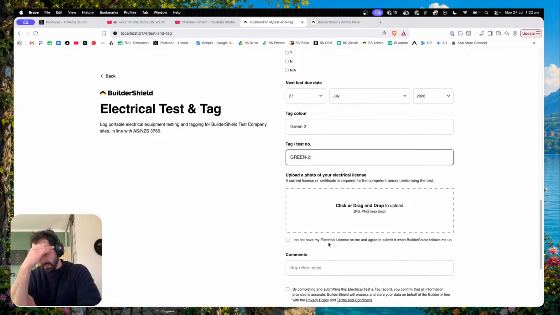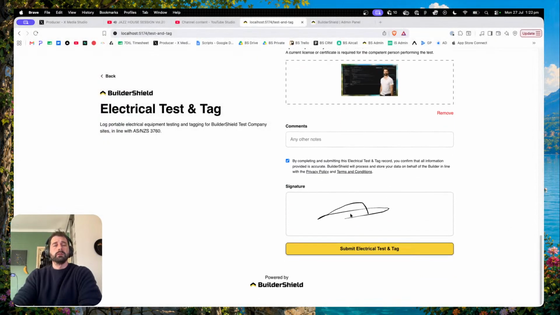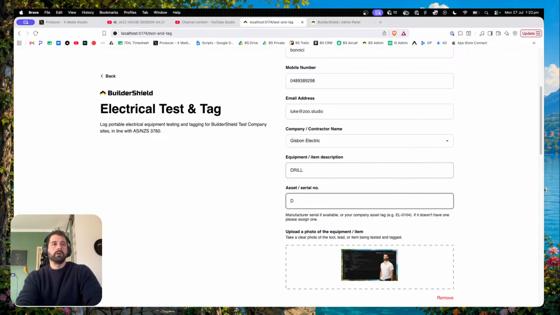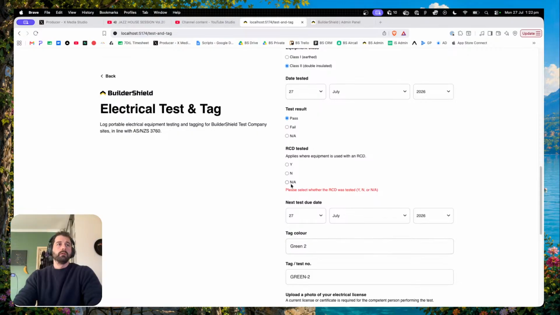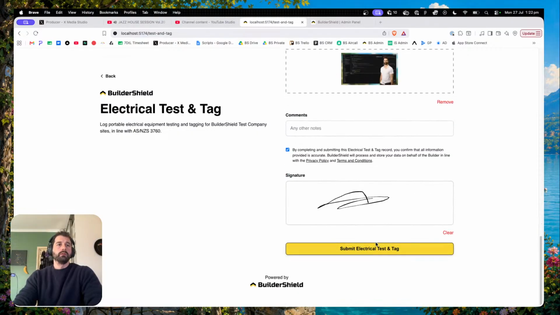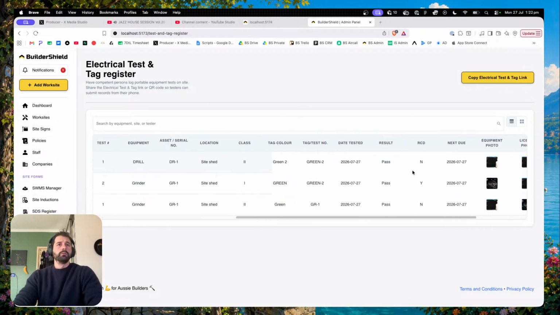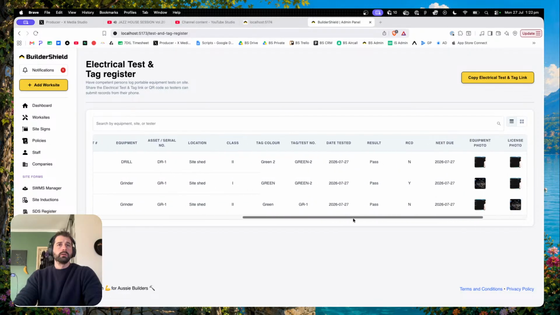So that a tag test number needs to be unique, specific to the builder. That's another thing that's kind of on my mind. Oh, description, drill, DR1. Turn home, drill, it's uploaded everything, pass.